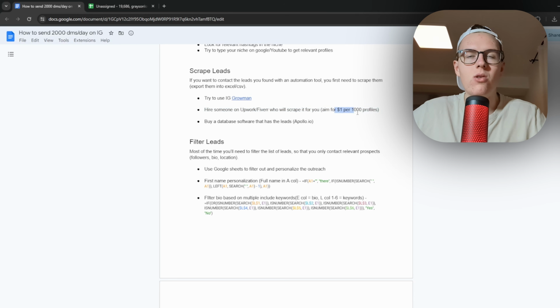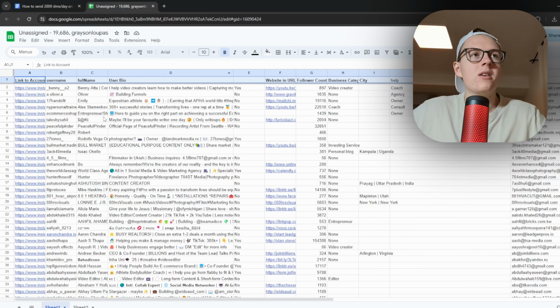And you should aim for, a good price would be around $1 per 1,000 profiles scraped, because sometimes this automation won't really work for you that well. So if it doesn't work for you, then I would highly recommend you hiring someone from these platforms. You can also buy database software like Apollo.io, but from my personal experience, the leads aren't really that high quality. So I rather just use someone that scrapes this for me, and then I just do the magic myself.